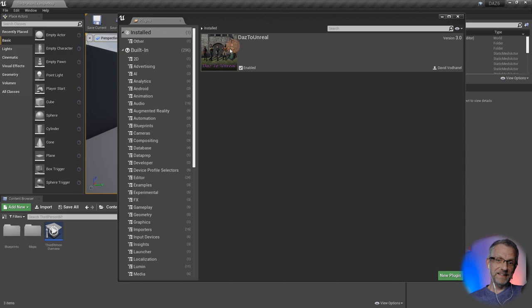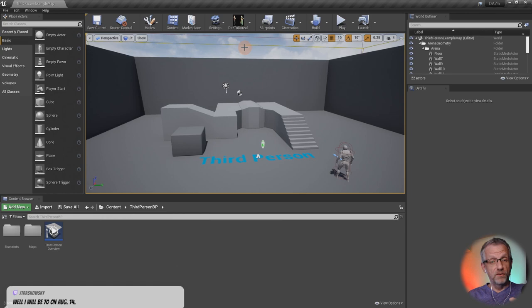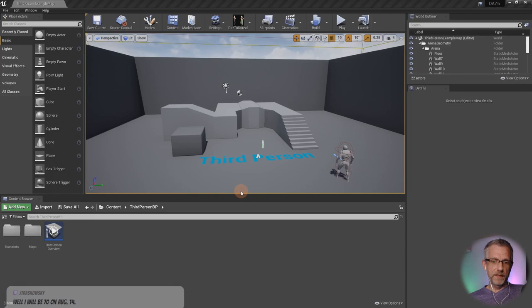DAZ to Unreal is enabled, and that's awesome. I can close this down. There's now this little icon up here that we don't really need to do anything with unless you install this thing for the first time. If you do that, it'll run a script. If you click it, there's this thing called Install DAZ Studio Plugin. If you click that for the first time, it'll do this, and nothing else will happen.